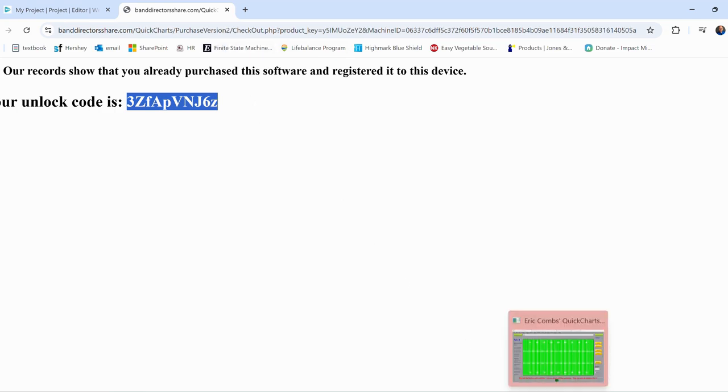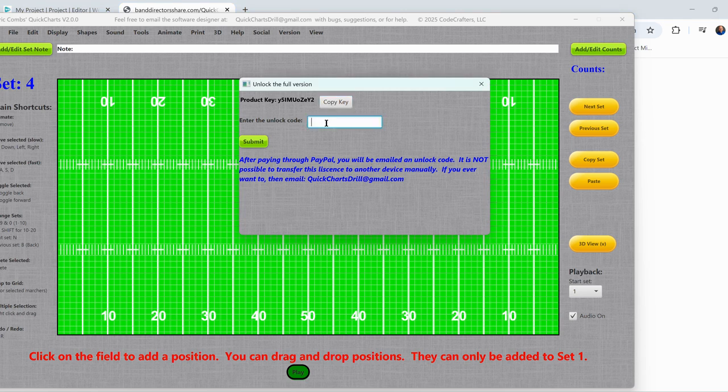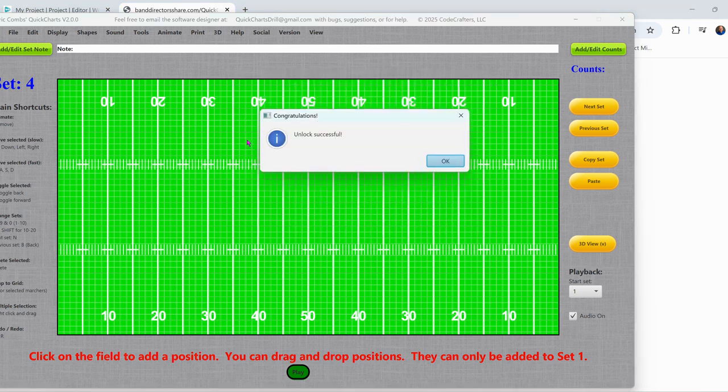But otherwise, you're going to copy that. You're going to paste it right here, hit submit, and then you can unlock it again. Now that does mean that this is only limited to one computer, since it does have a hardware code with it. If you ever want to transfer it over to another computer, you can either buy another version and have it on both, or again, send me an email. We can deactivate it on one computer and I can help you get it activated on another computer.